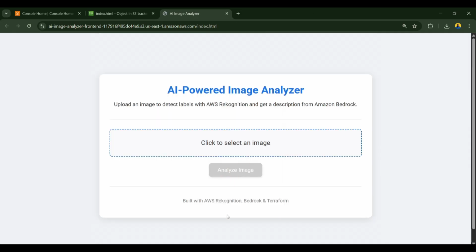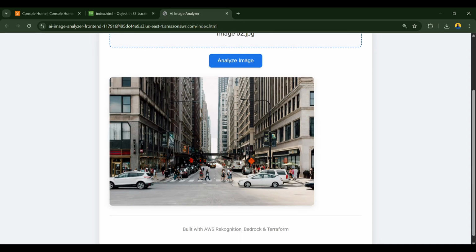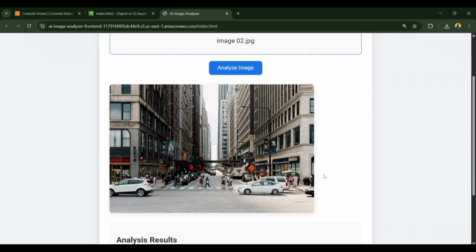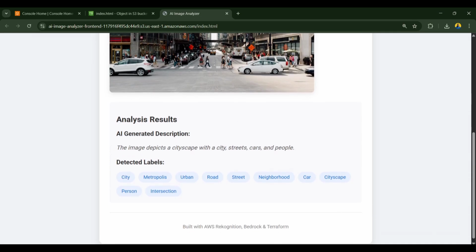Let's try another one. Just refresh the page. All right, let's try this image. This one has a lot of concepts, scenes, and objects. Let's see the results. All right, there it is. This is the AI generated response. This is the sentence from Bedrock. It says, this image depicts a city space with city, street, cars, and people.